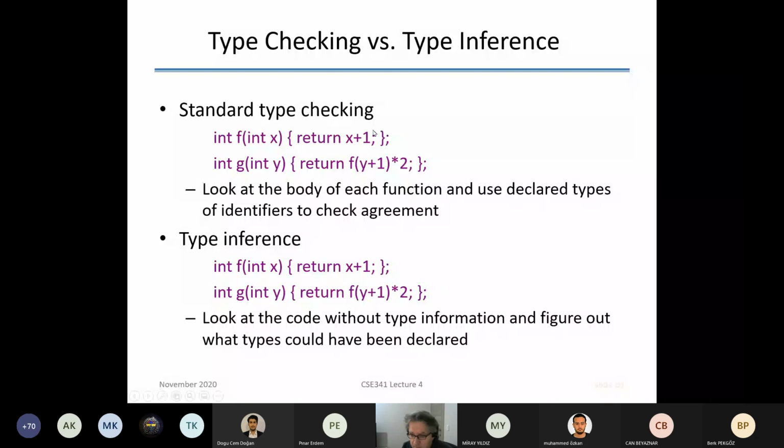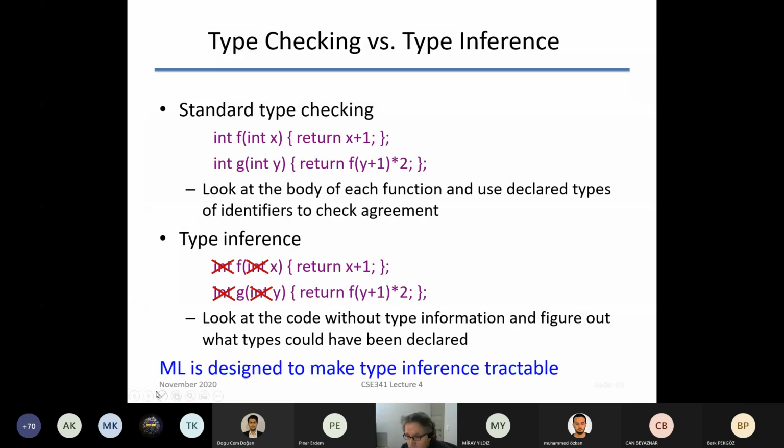Type inference is when we don't have these declared types. We don't have them for the function, for example. In this case, I just give you a function like this. F takes an argument x, so the function is a very simple one.